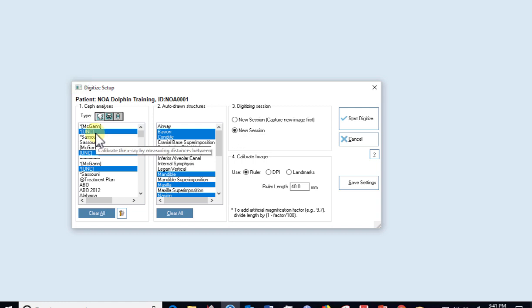And I'll tell you why I happen to like UNC for these demonstrations. It breaks down your analysis to skeletal, dental, vertical, so it's just really easy to see what your patient has. But you can use any of the different analyses that you can see here on Dolphin that gives you all the right information. But for this demonstration, we'll just use UNC.